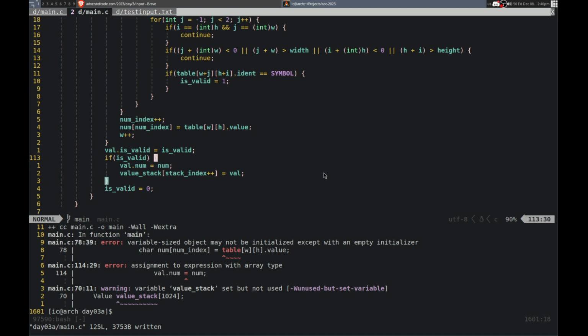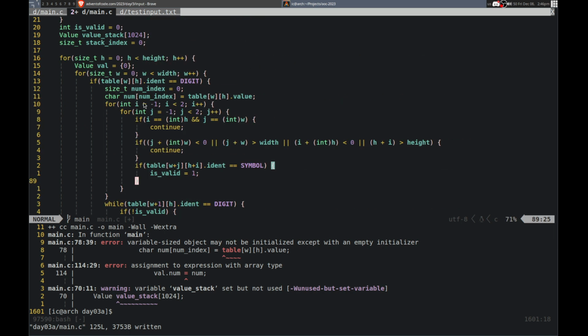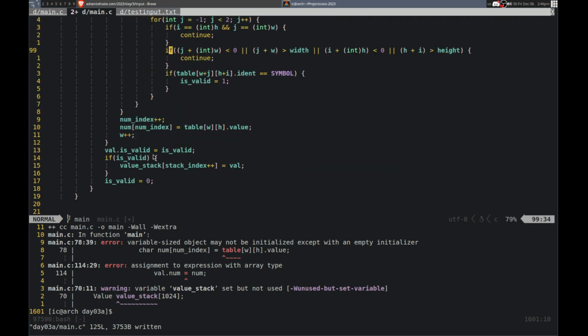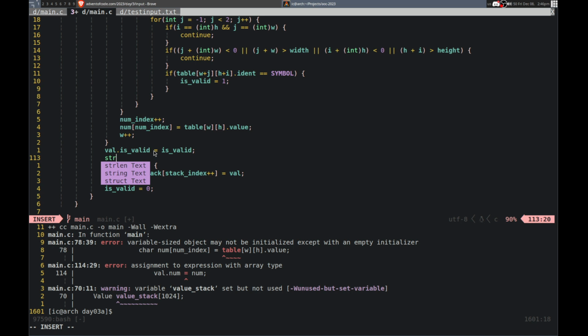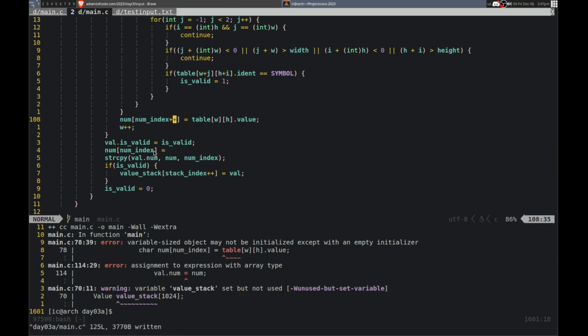Okay, value stack set but not used. Yep. Yeah. All right. So that's not gonna work. We need to instead. Yeah. I mean, I can just do a string copy then. None. And then. Yeah. I was going to do num index equals. Do this instead. Equals this one. Okay.